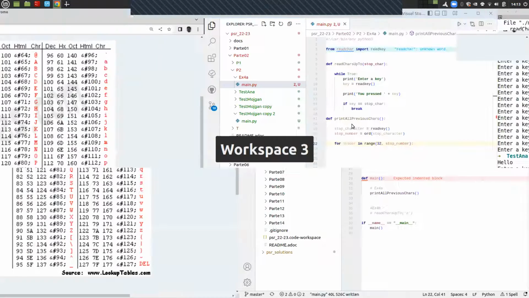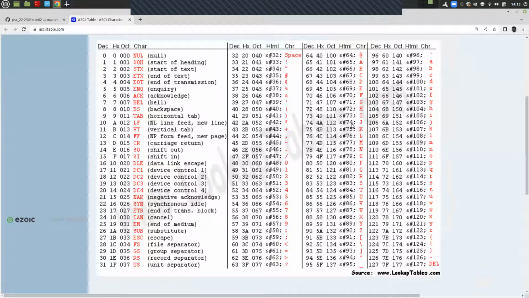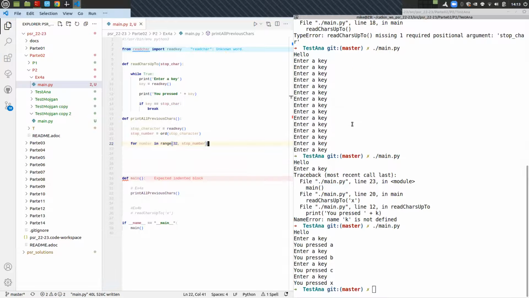If my example is to press A, so I'm going to iterate 32, 33, 34, and so on, until 65, okay? That's what I'm going to iterate.